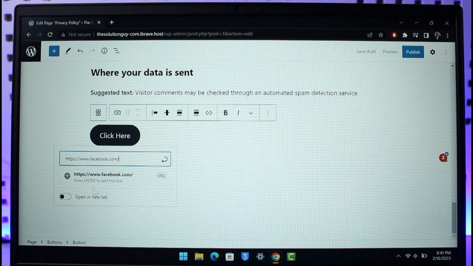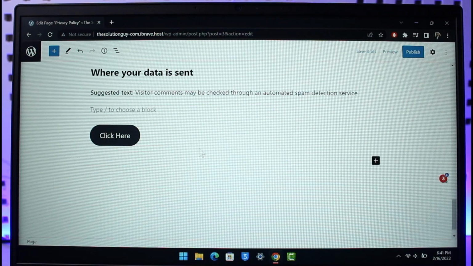Then if you want users to open this in a new tab, you can do that, or if you want it to open in the same tab, you can select that. I'll just select open in new tab, and then once I've finished it, you can see my button. I'll just hit publish.